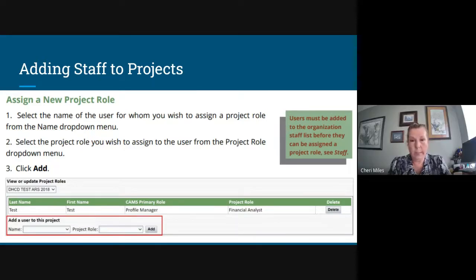Okay, great. Thank you, Elizabeth. Yeah, where you're pulling down a specific project to look at, yes, you can assign them roles within each project. Thank you.